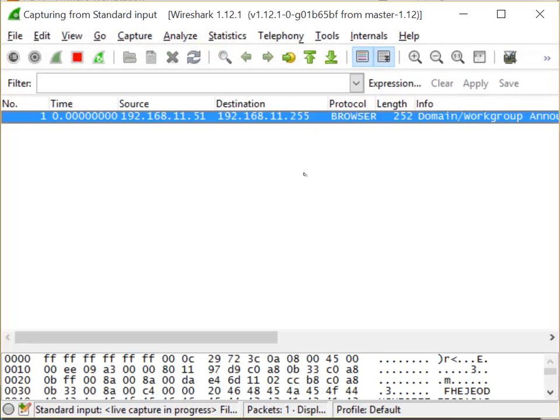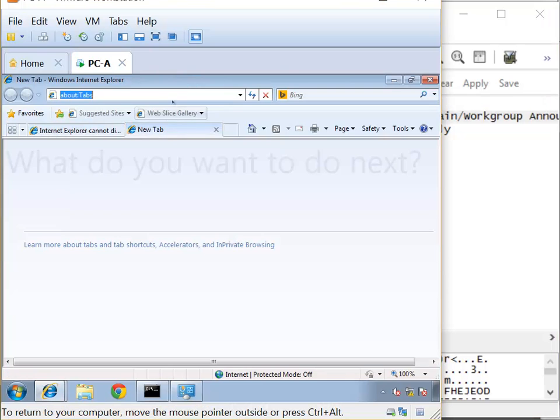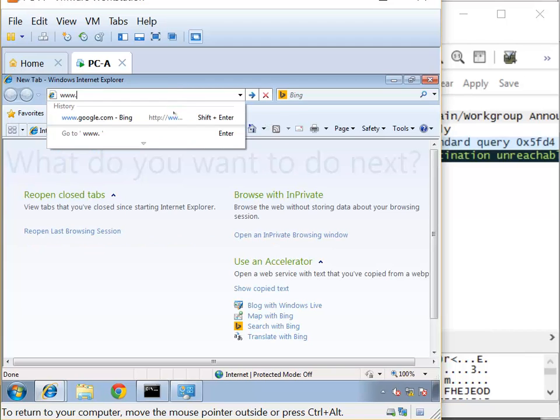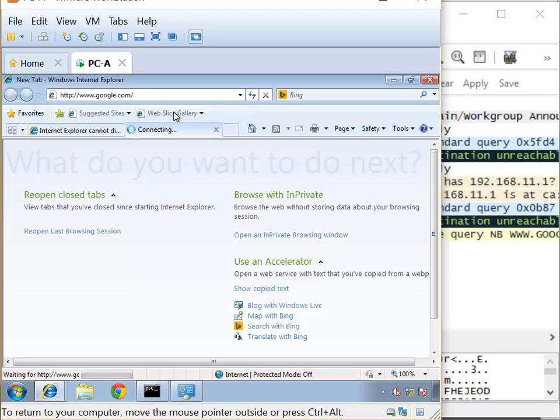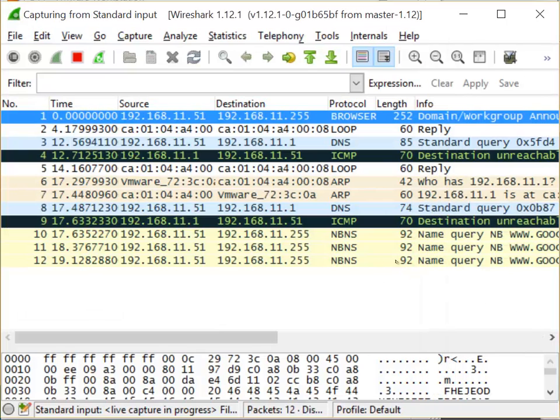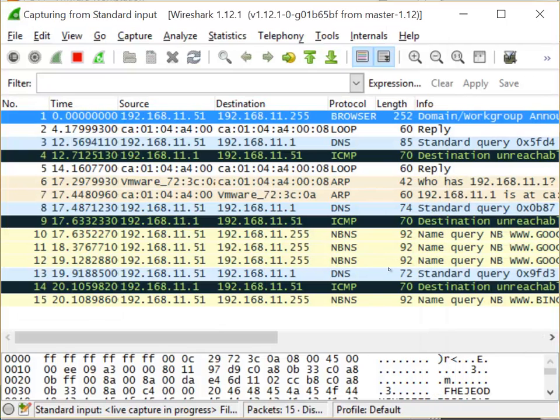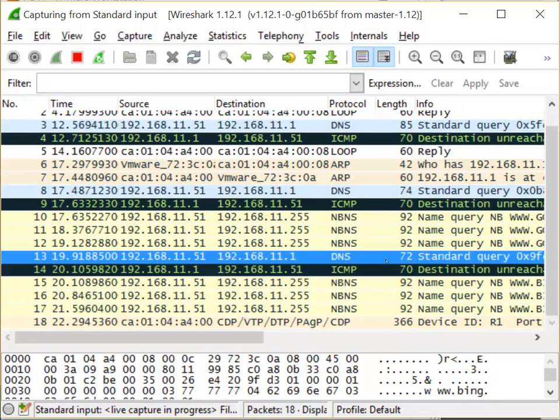Okay, some of the captures are already going to start going. So what I want is, yeah, we can see here the browser. So let's just go to the PC again, and let's search for www.google.com, right? So if you look here, I already got some of the DNS messages, right?